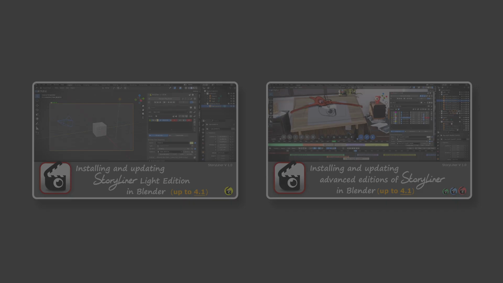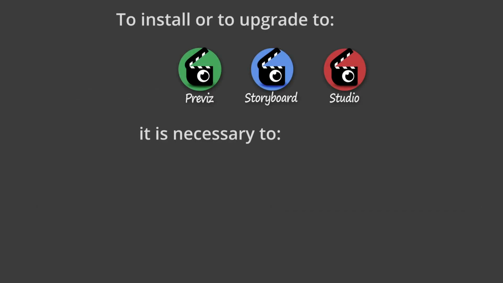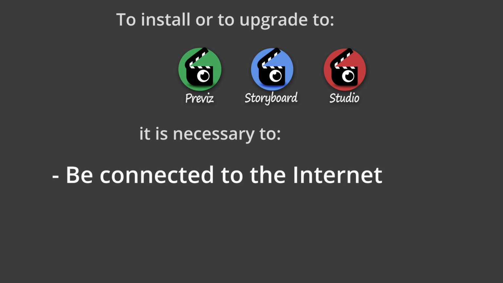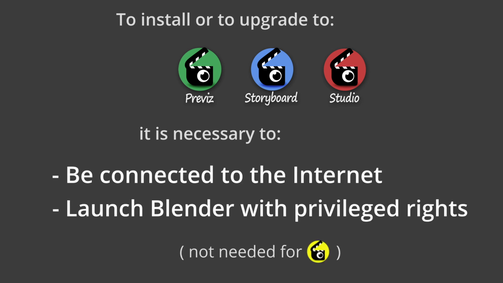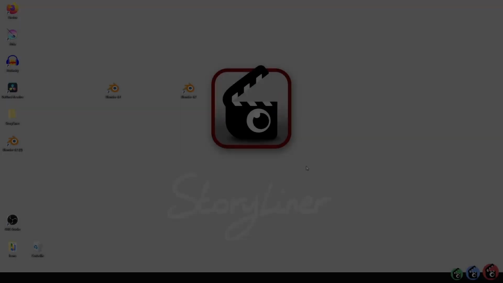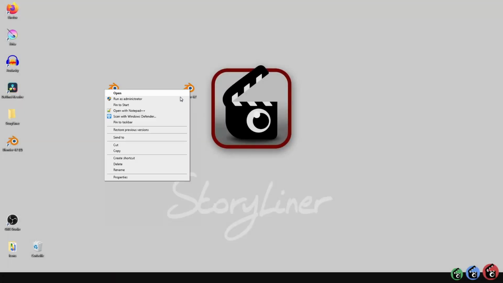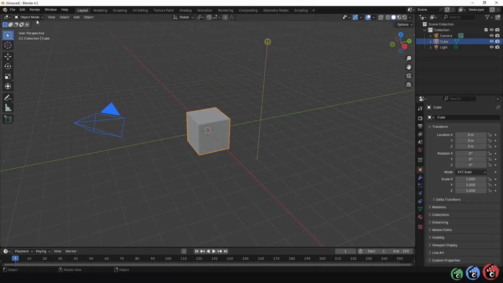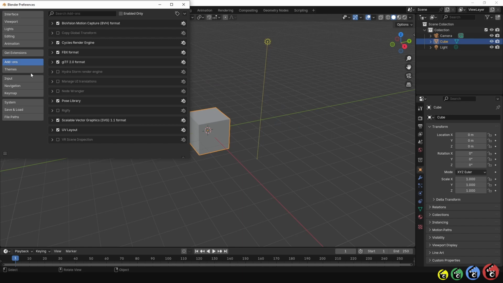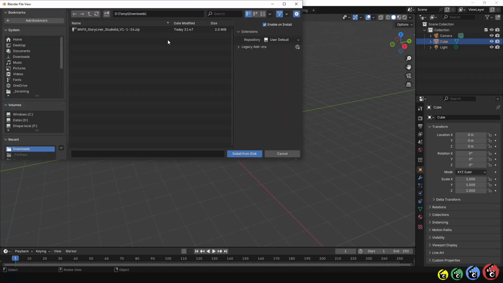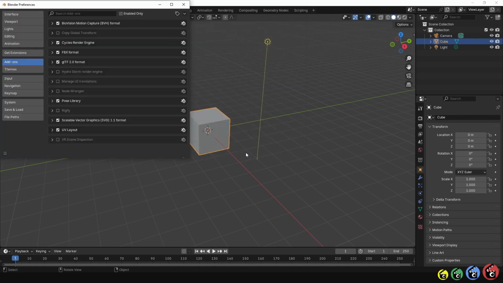In Blender 4.2, the installation is a bit different. As previously, for advanced editions, you have to be connected to the internet and to launch Blender with administrator rights. On Windows, right-click on the Blender 4.2 icon and choose Run as Administrator. Go to the Preference panel and open the Add-on tab. Then click on the small drop-down component here and choose Install from Disk. Pick the zip file of StoryLiner and validate.